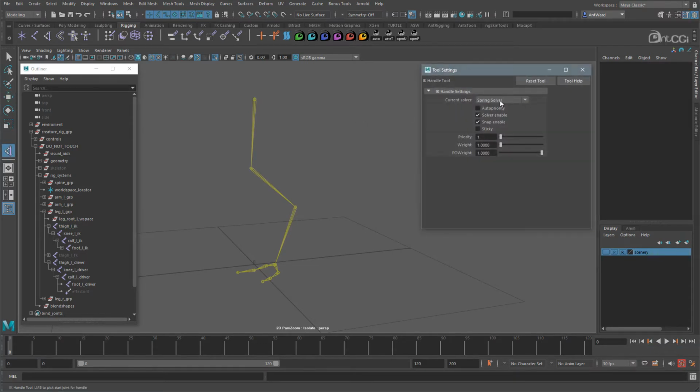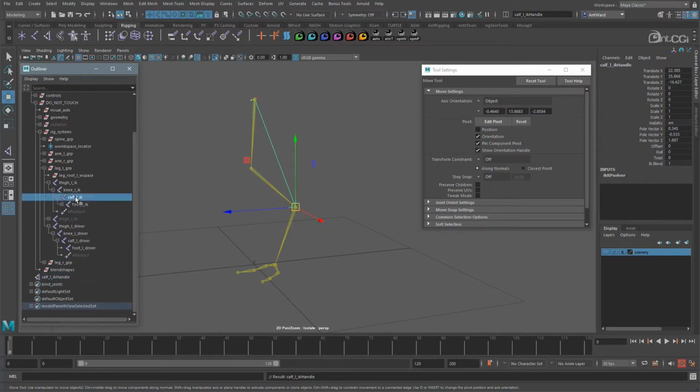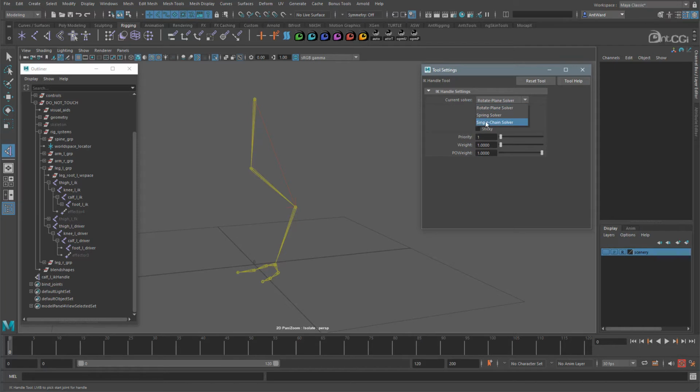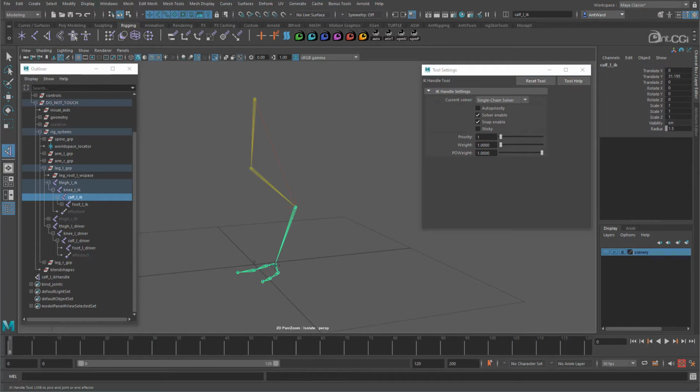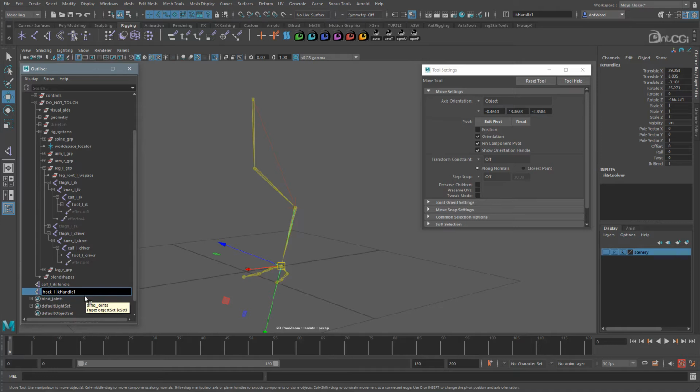This time we want a rotate plane solver, but create this so it goes from the first joint just to the third, here. Rename this to calf left IK handle. We're calling it calf simply because it's the same as the joint where the handle position is. Now create a second IK handle. This time we want a single chain solver. And create this from the calf to the foot joint. Call this hock left IK handle.